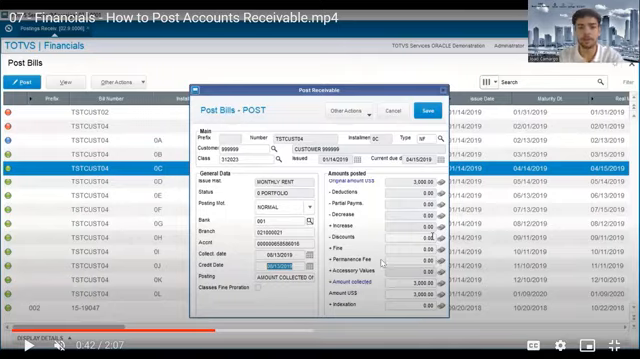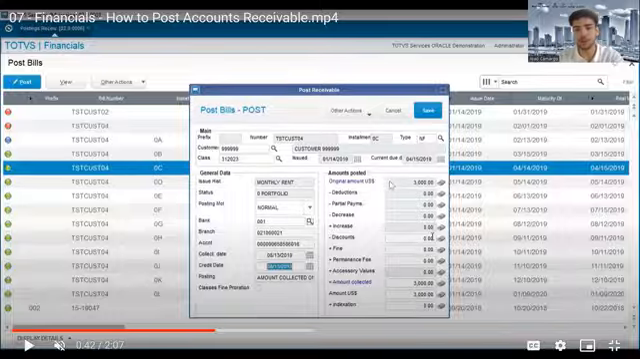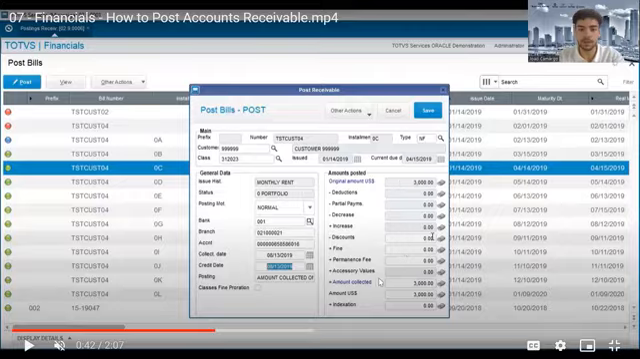Now, very important as well. Like I said, we are writing this bill off completely. It says that the original amount is $3,000. It also says down here that the amount collected is $3,000. Which means that they are equal. And so once I save this bill, it will be considered completely written off as the amount was completely covered.